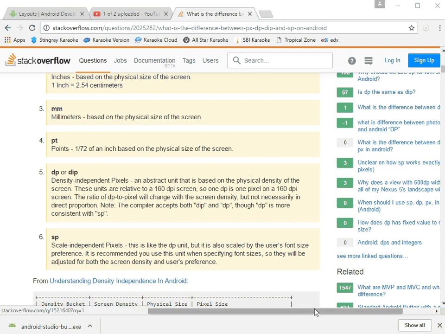Alright, we're going to start off this video with something I told you we were going to talk about: the difference between DP and SP. They're both units of measurement. DP is more for everything except font. DP stands for density independent pixels. You can either use DP or DIP when specifying. DP is shorter, that's the one I would use, plus it fits well with SP, which I believe it says in here.